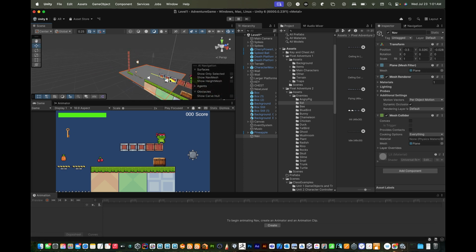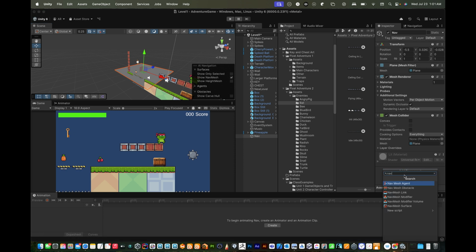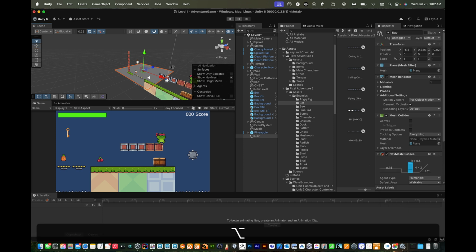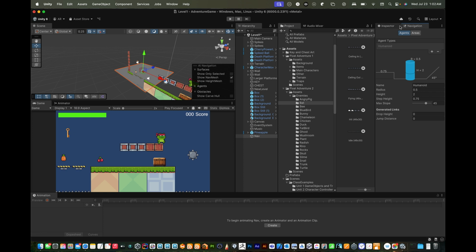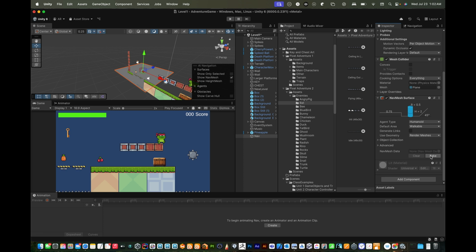How this is going to work is this is going to be a navigation area. So with this plane selected, I called this nav, I'm going to go to add component. We're going to type in NAV. And what we want is a NavMesh surface, okay? And you're not going to see any change unless you go to navigation. And you're not going to see a change there. We'll scroll on down and we're going to hit this bake button.